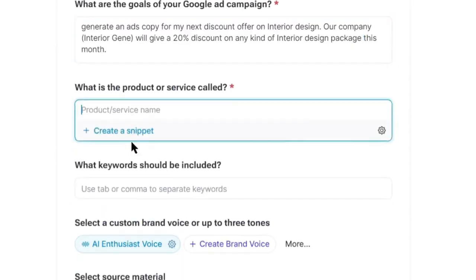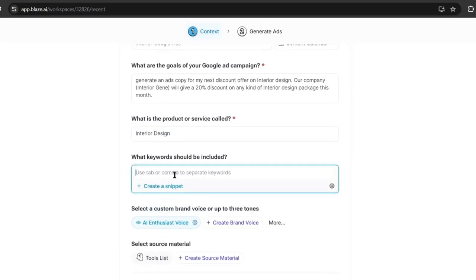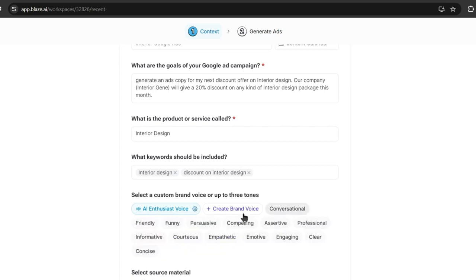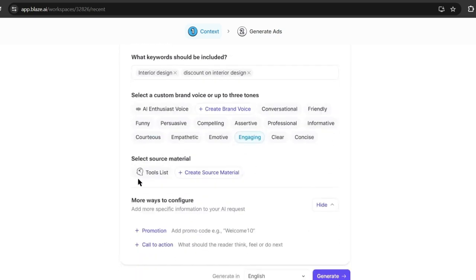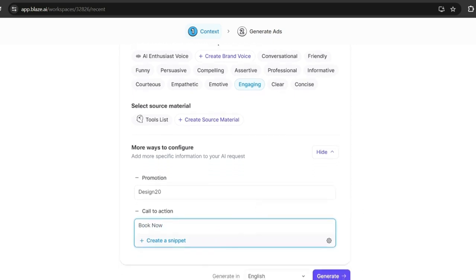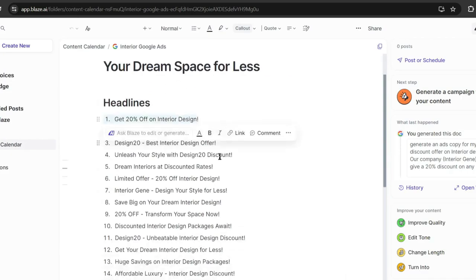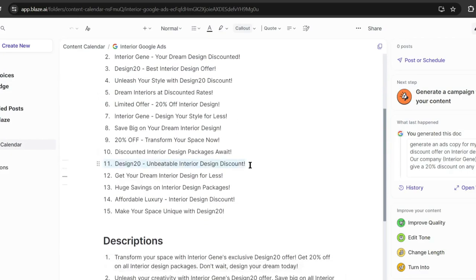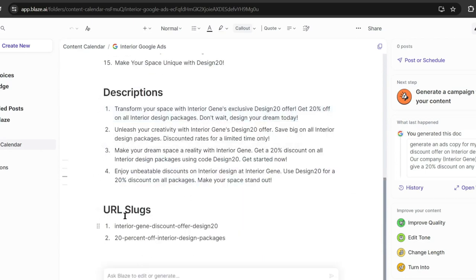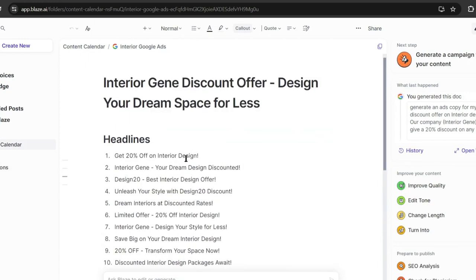After that, enter the name of your product or service. Next, the keyword. This is the most important part. Use related keywords. After entering the keywords, set the voice tone, source material, and other settings. This time I will add a call to action, such as, book your appointment now. After all is set, hit the generate button. And here it is. Blaze generates 15 headlines, 4 descriptions, and 2 URL slugs for us. These ad copies are highly optimized. Now you can easily run ads on Google AdWords.